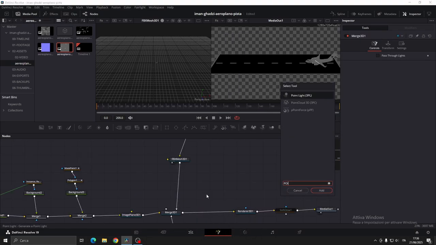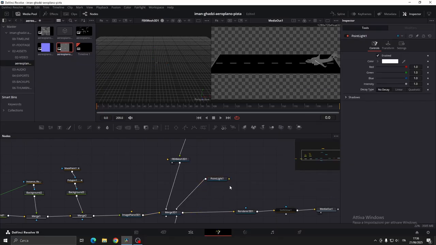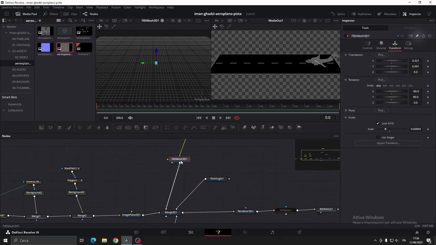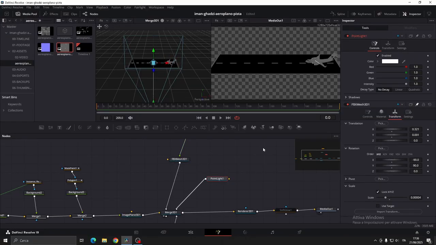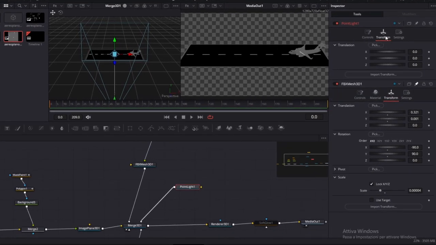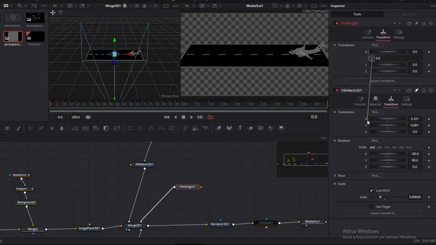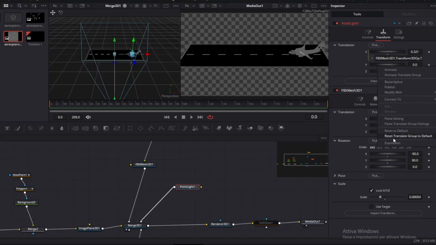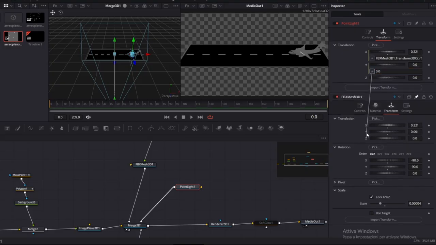Add a point light and connect it to the Merge 3D. Click on the airplane and pin the top right icon to keep it viewer locked. Now return to the point light, open transform, right click the diamond next to translation X, select expression, then drag from the plus to the airplane's translation X. Repeat the same step for translation Y, linking it to the airplane's translation Y.